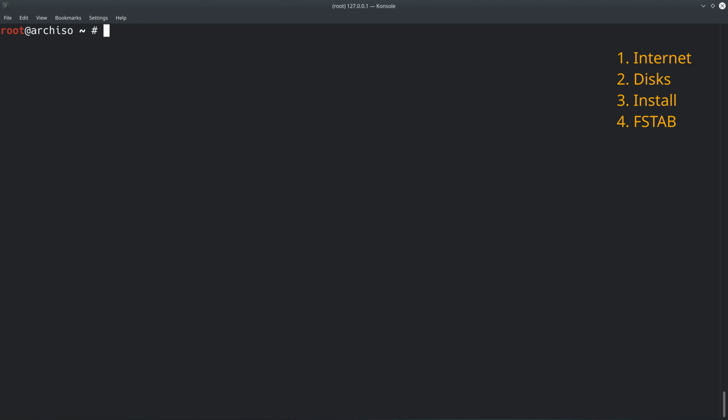Now that we installed the base system, we can generate the fstab file, which contains all the mount points of the system. And to do this, we'll type in genfstab. So for generating fstab, -U, and then /mnt, and then twice the greater-than sign, and then the fstab location. So it's /mnt/etc/fstab, and hit enter.